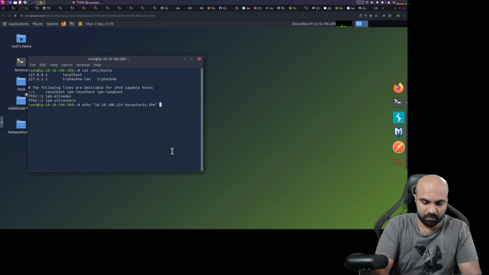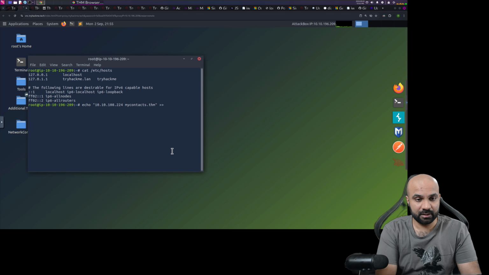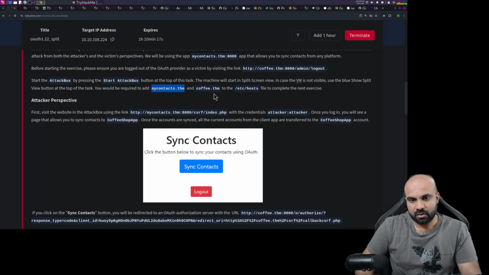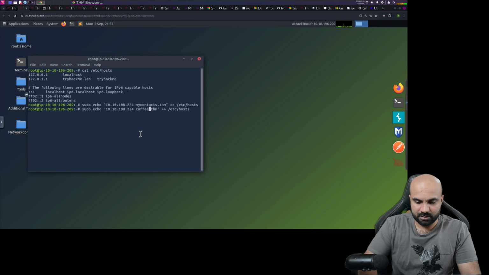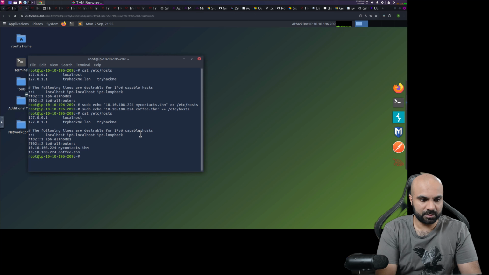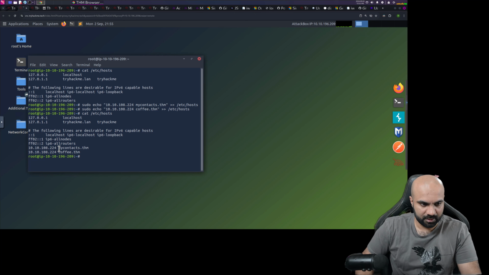Okay, so we will write at the end of the file. The two arrow signs will do that, and then we need to mention /etc/hosts. Also mention sudo, otherwise it will not write. Done. Let's also do it for coffee as well. Let's see if it is the right spelling. Coffee.thm, yes. Now let's see if the changes are there. Yeah, the changes are there, as you can see.